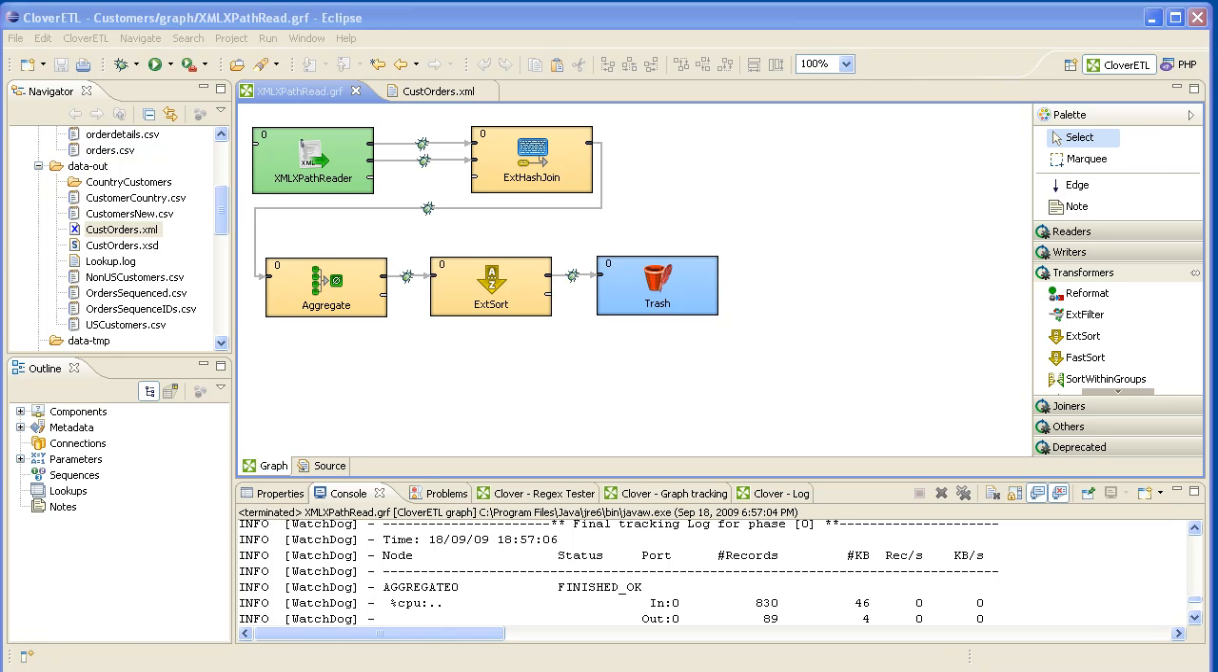Before you watch this video, I strongly recommend that you read the corresponding section in the Quick Start Guide. That's the XMLXPathReader.